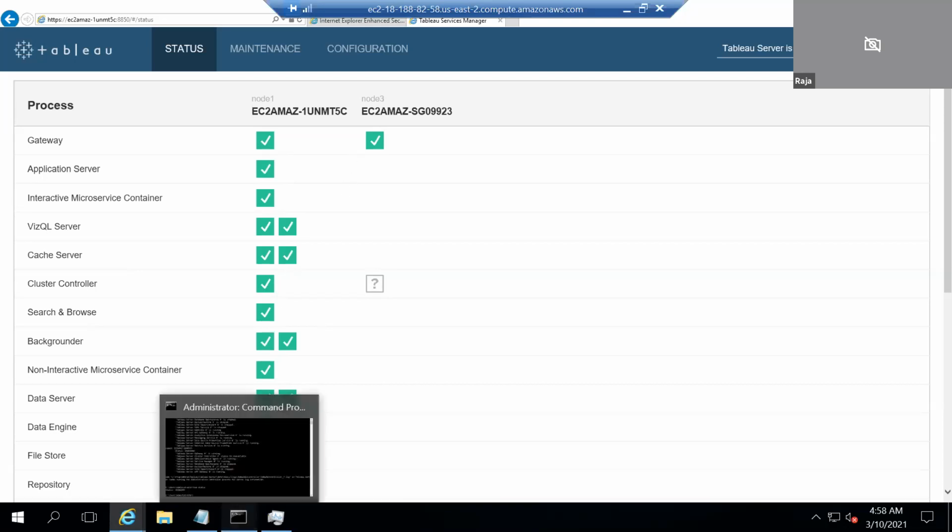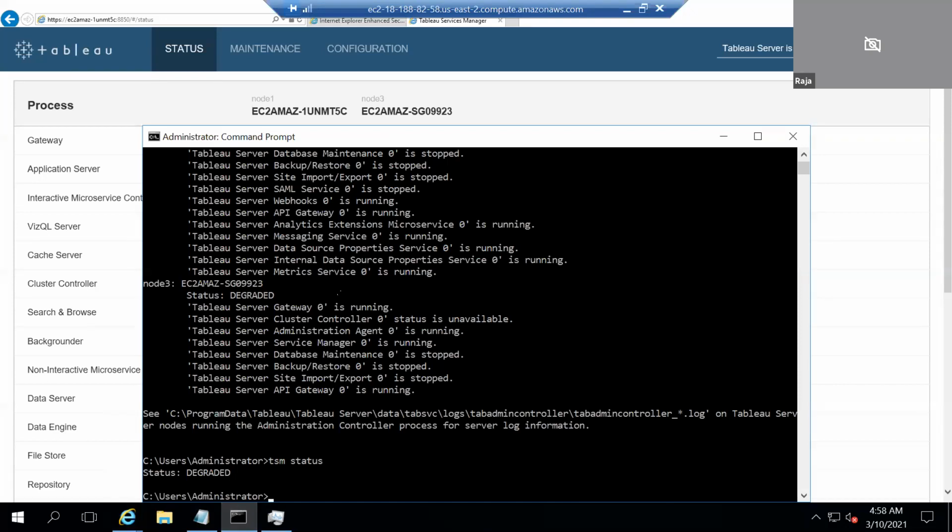I'm logging into the server. Let's open the command prompt. Make sure that when you are opening the command line or command prompt, you open it with Run as administrator, because to run the TSM command you need administrative privileges. So now I have opened this with administrative privileges. Now I can type the command tsm jobs list.